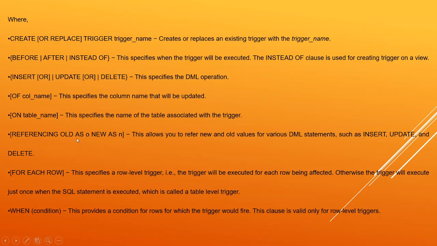So these are the different components of the trigger. Some are mandatory, that means you have to write them compulsorily, and some of them are optional, depending on the circumstances, depending on the scenario, we write them, we use them. All right. So before and after, instead of trigger is written like instead.